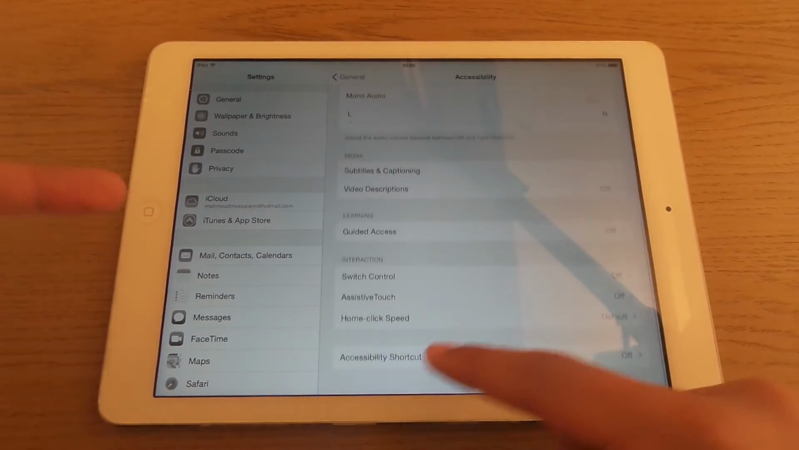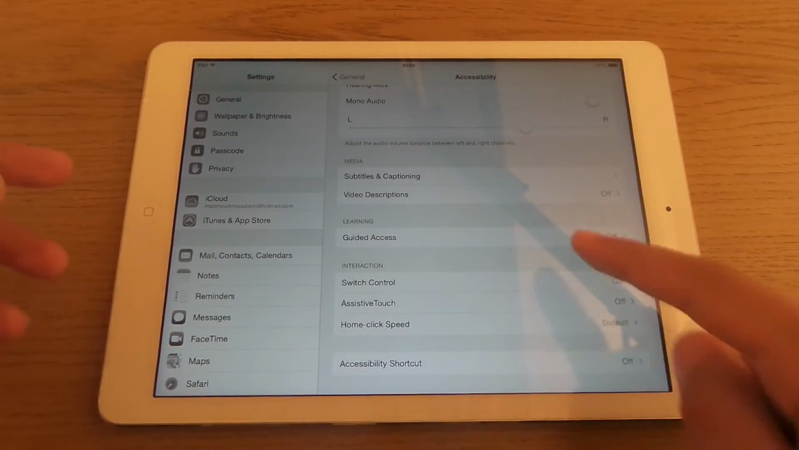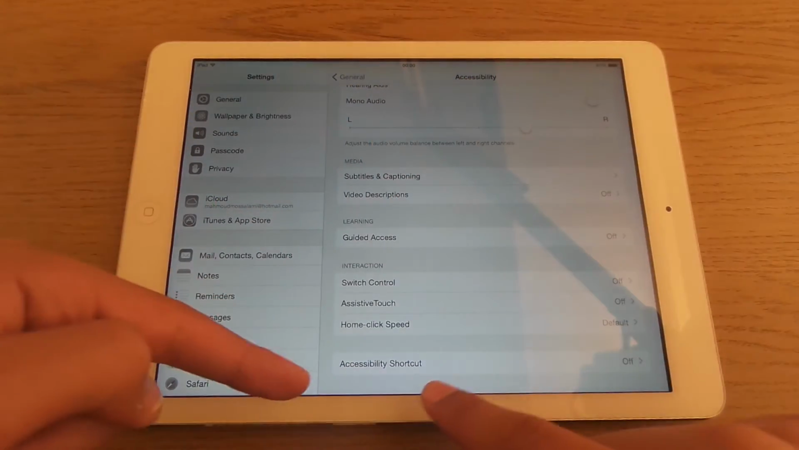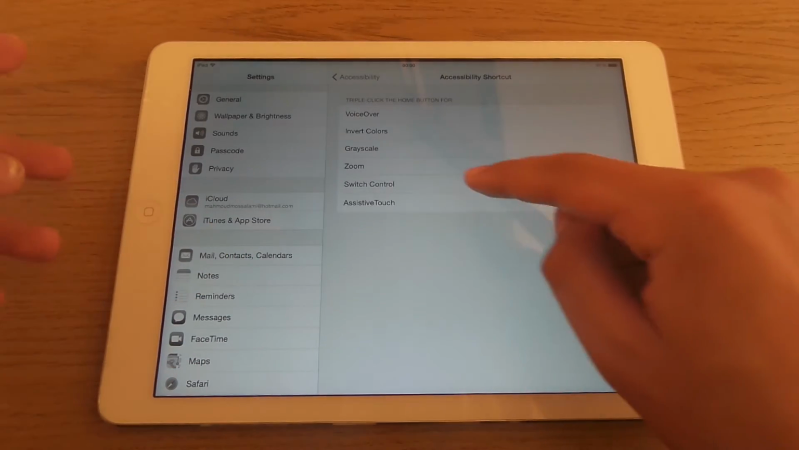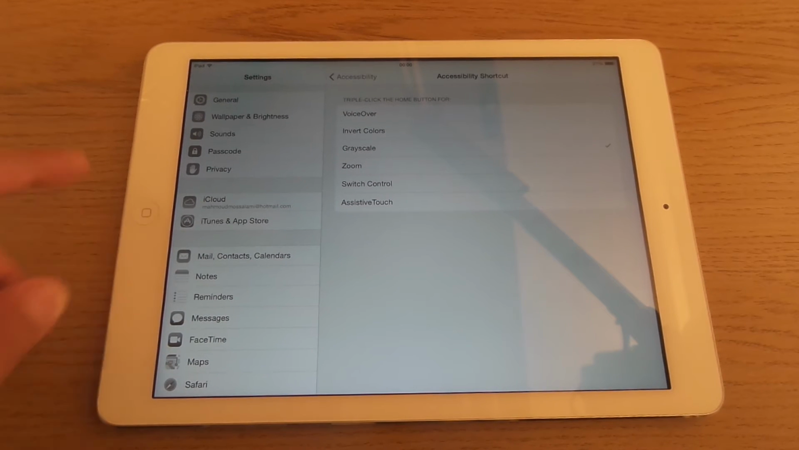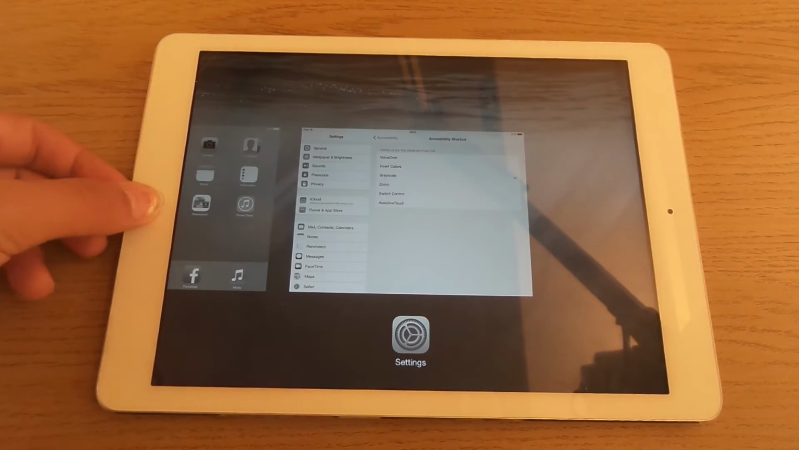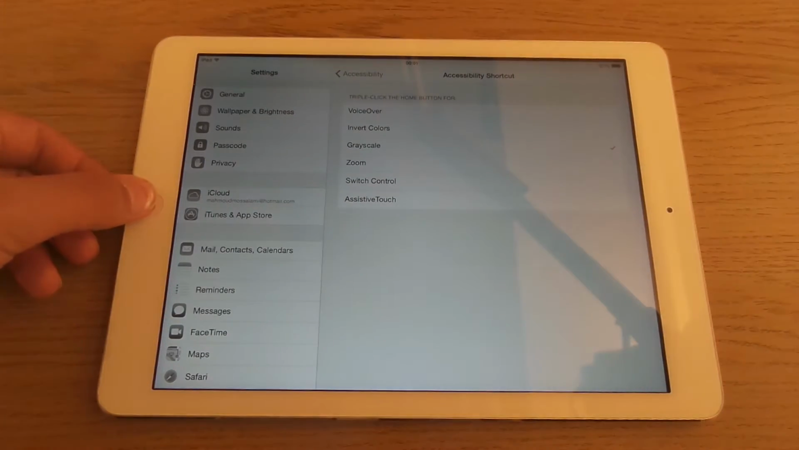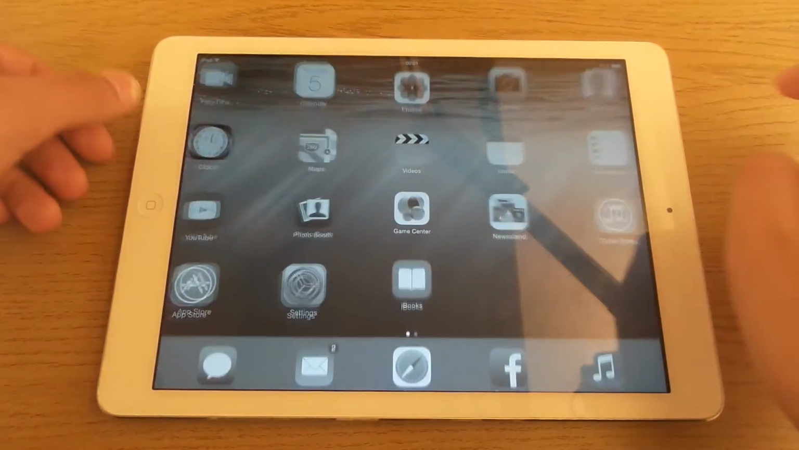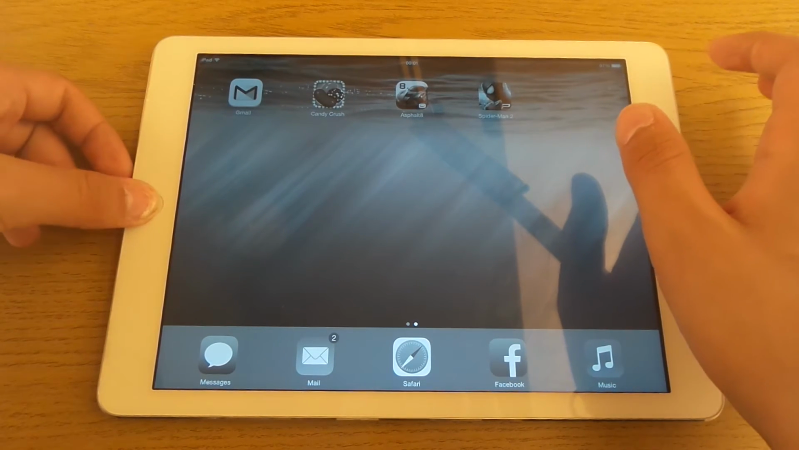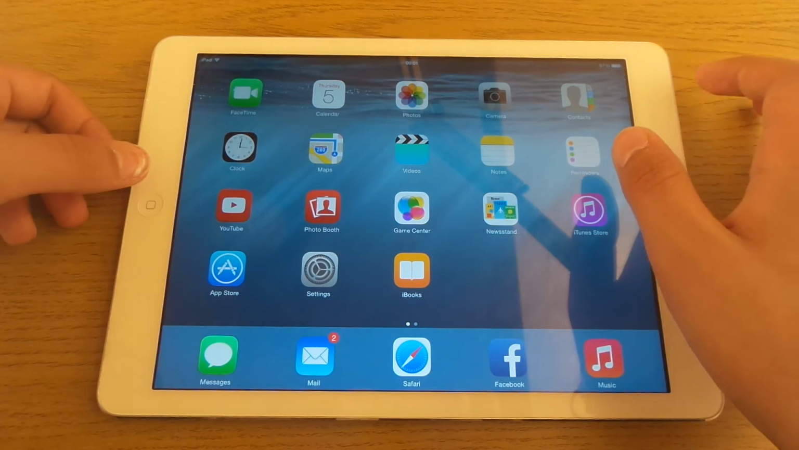We can make it an accessibility shortcut. If you go to settings, general, accessibilities, accessibility shortcut, down here you can choose grayscale, and now when I press the home button 3 times after each other, it should be enabled like this. See, 3 times more, and it's color.